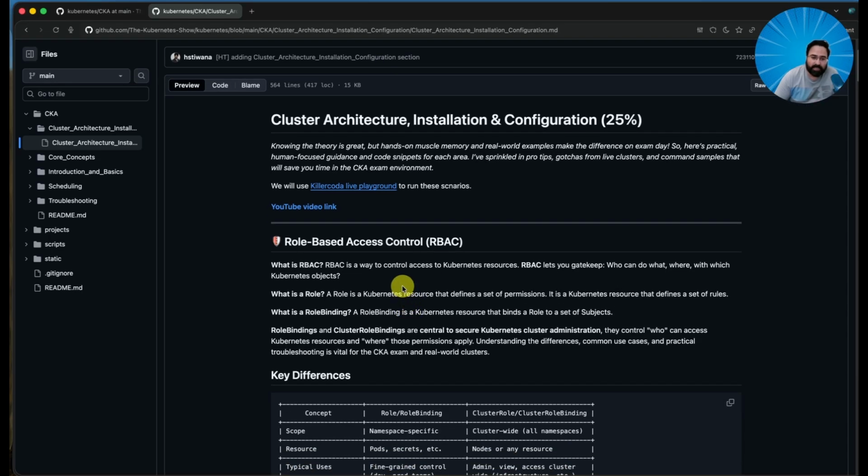What is RBAC? RBAC is role-based access control, right? It's a way to control access to Kubernetes resources. Basically, it is a kind of gatekeeper. It controls who can do what, where. So what means, can somebody get, for example, a token? Can somebody get the status of a pod, right?